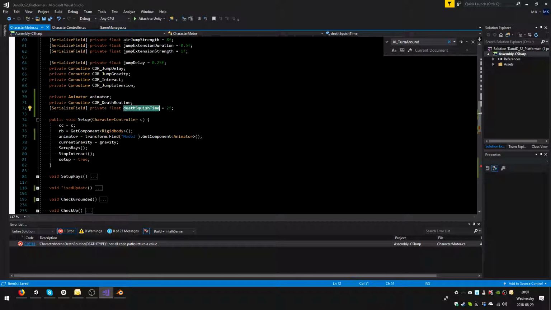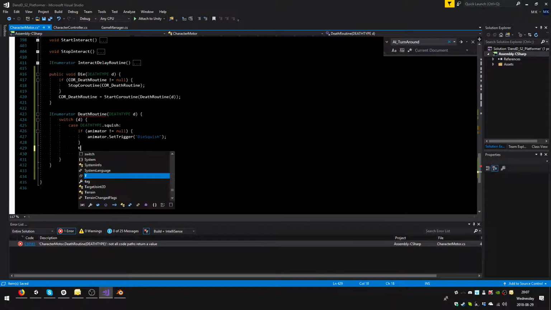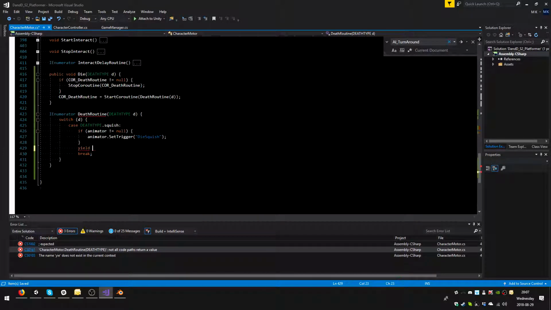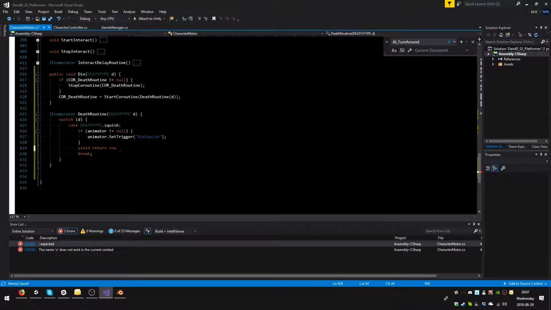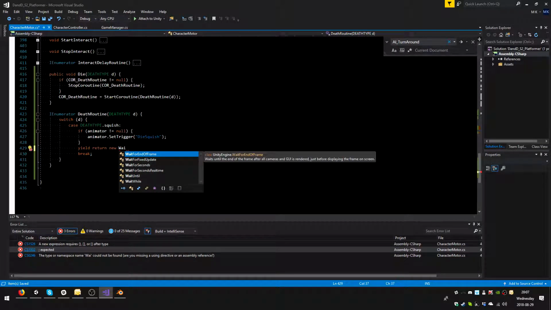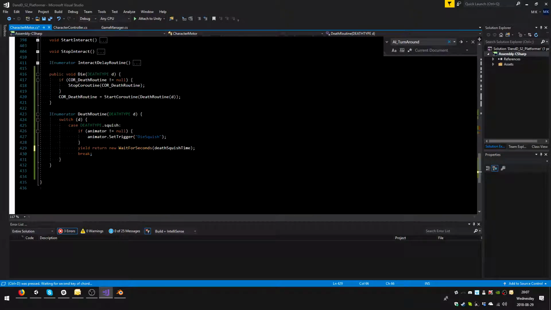Okay. Copy this. And here you're going to say yield return new WaitForSeconds. Open round. Paste. Close round. Semicolon. So one thing we still need to do is press Control D. We need to decide what to do.